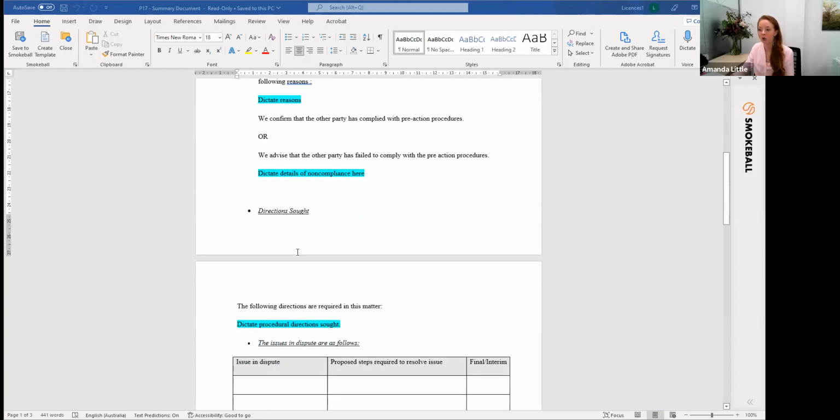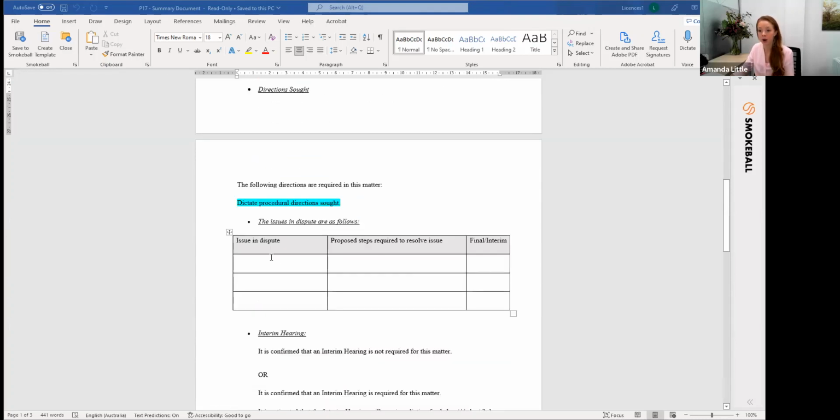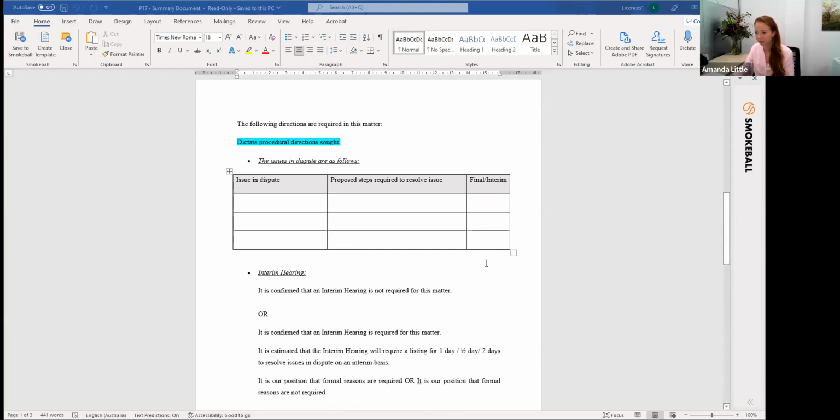The directions as sought, the issues in dispute. So you are required to identify each issue in dispute, what proposed steps are to resolve that issue, and whether or not it's a final or interim issue that needs to be determined. So an example would be, there's no agreement as to the value of a property. So the issue in dispute would be the value of the matrimonial asset. Proposed steps, obtain a registered valuer to value it. Is this a final or interim? It's both. But essentially what we would do is we would seek an interim order for valuation, which would then be reflected in the orders as sought by you. And then you would say to the court that that's something that can be made and the issues under dispute that can be determined by this.